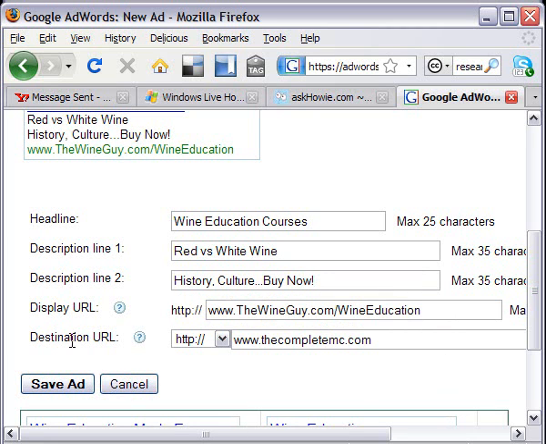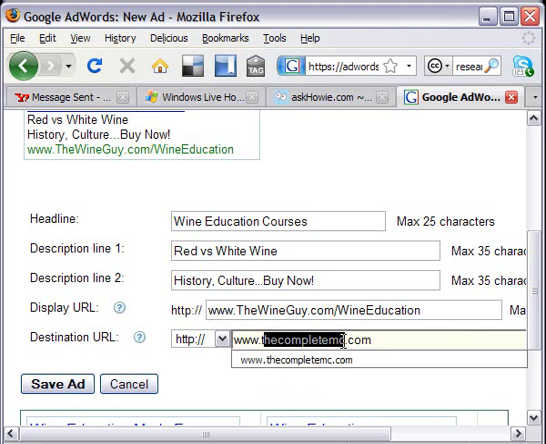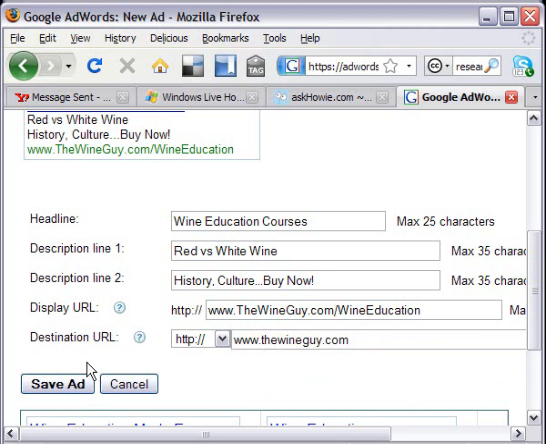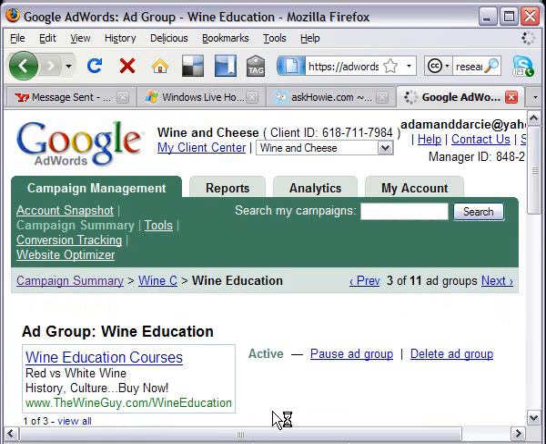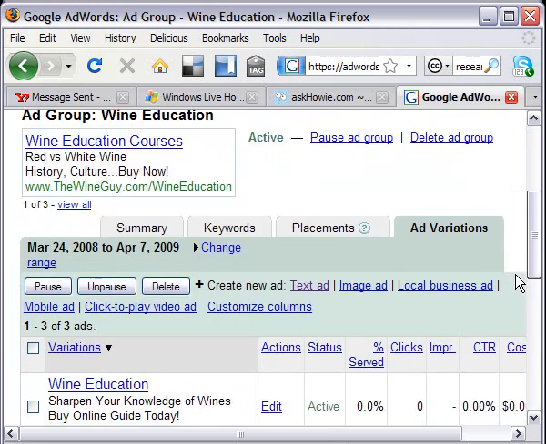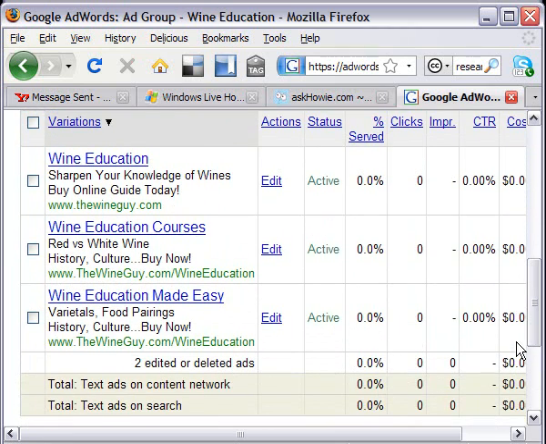And then we have the destination URL. Now this is where the user will actually go when they click on your ad. So you want to make sure that this is the correct address. So this would be thewineguy.com. So once you're done, go ahead and click Save Ad. And you'll see that it appears next to the other 2 ads that we currently have.